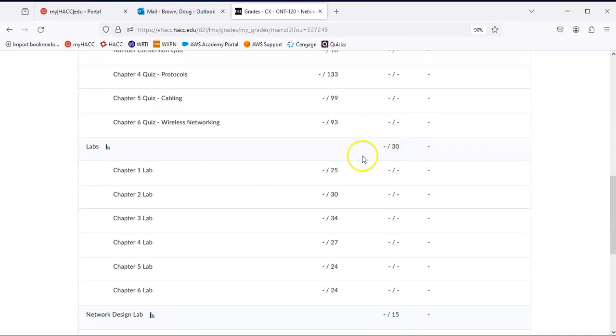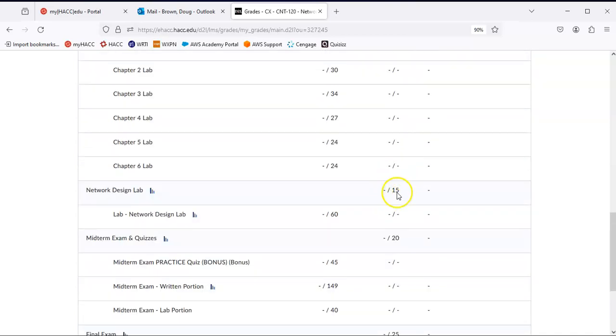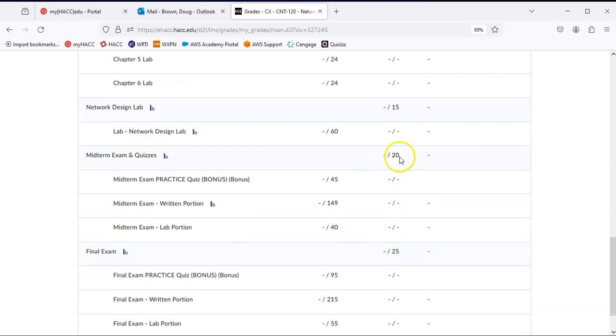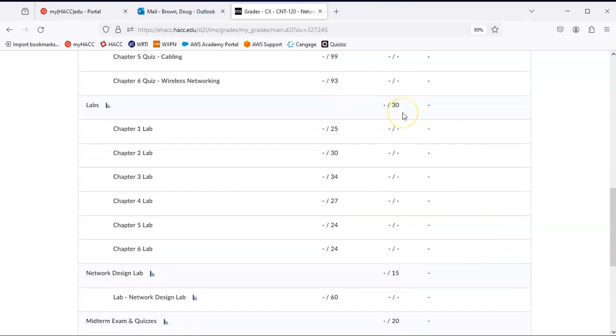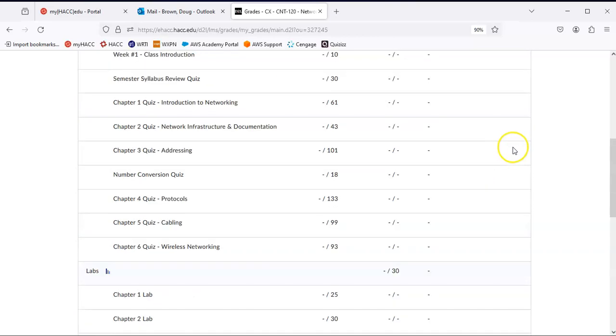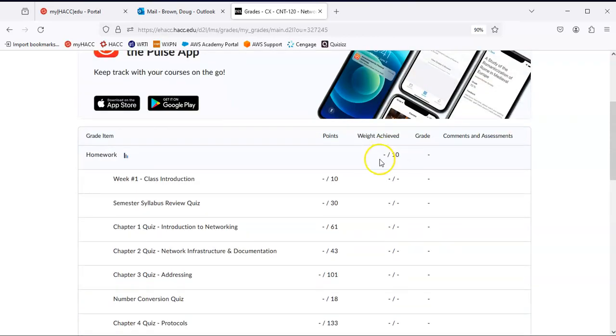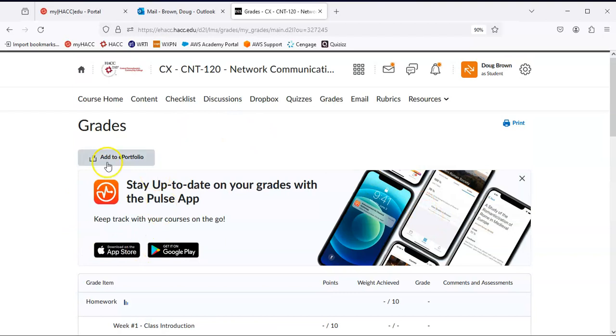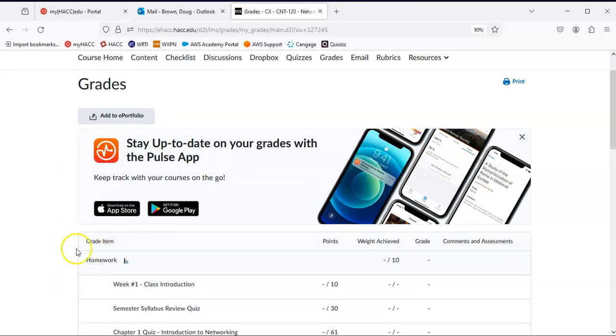Homework's worth 10%, labs are worth 30, network design is worth 15, midterm is worth 20, and then the final is worth 25. So as you see, we kind of have this point spread out. That way, if you don't do so well in one area, another area might make up for you. We have purposely spread it out. But you'll see that we have the labs weighted pretty heavily. We want you to be able to do some things when you're done completing a CNT class. So as you're doing things, these will get plugged in here, and then up here on the top you should see an overall grade as things get plugged in.